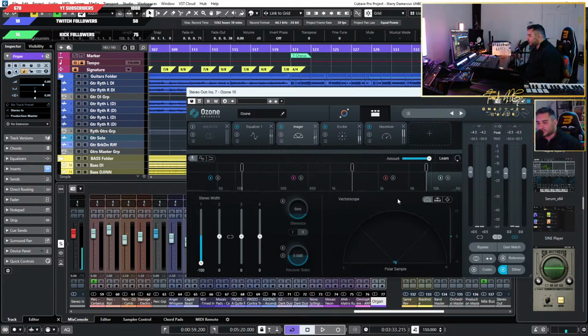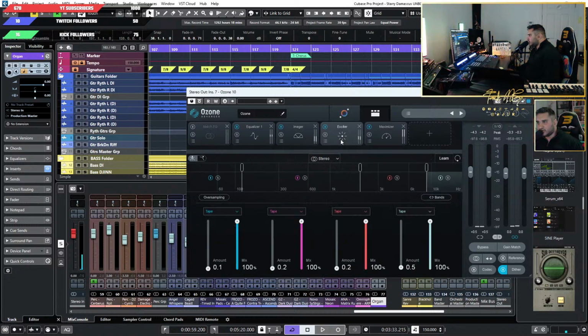And then you've got an imager. This is also Joey Sturgis stuff, where we put the low frequency at -100 so that it's all summed up in the center in mono, and then the rest, nothing really going on there. Exciter, tape, and this is the amount we're adding on each band. So 0.5, 0.2, 0.2, 0.1. This is literally a ripoff from the Joey Sturgis mastering videos.